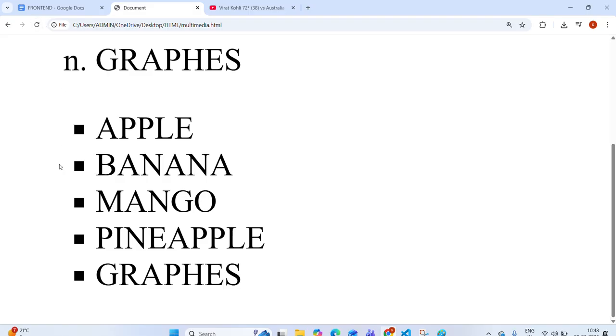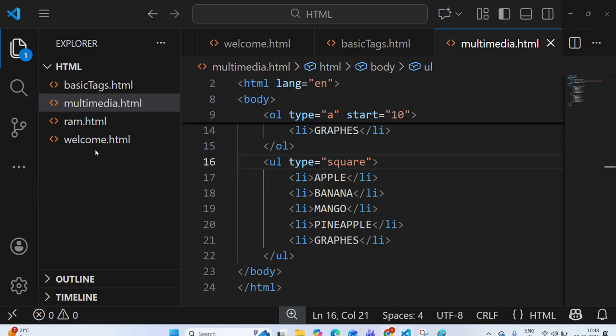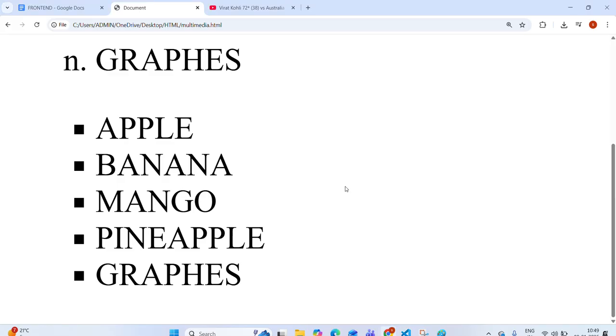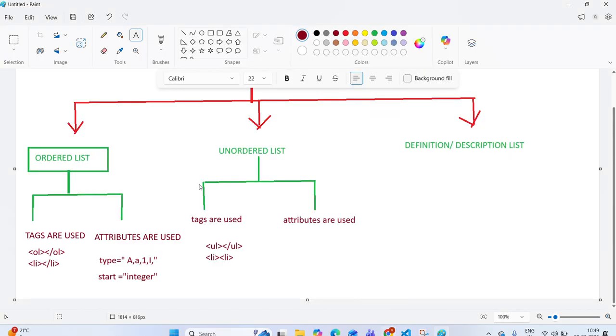Are we getting square or not? Here what I am writing is square, so that's why we are getting square. So what can I write here? The attribute type is equal to disc, square, or circle. These three things are available. Is there any start attribute for the unordered list? No, there is no start attribute for the unordered list. Clear? Any doubts in this concept?